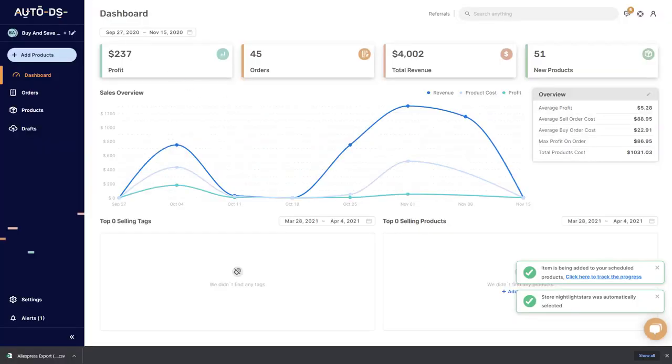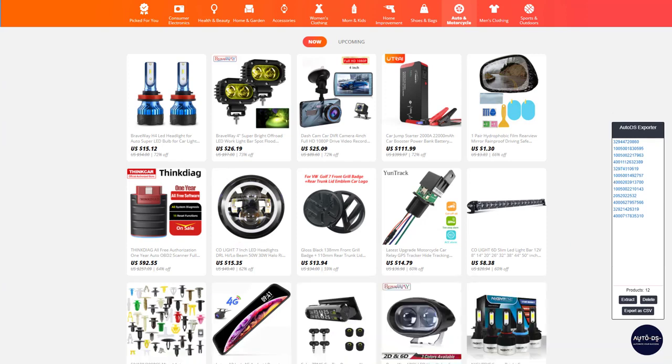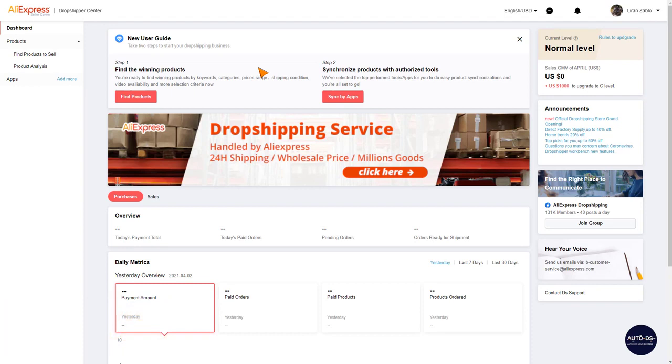So that's how simple it is to grab all of the products that you see on one page from your supplier's page to the AutoDS platform and to your stores in just a click of a button. Another place where we can learn to analyze and find winning products for our dropshipping stores is using AliExpress's Dropshipping Center. This is what it looks like, and we have a link to it right below this video.